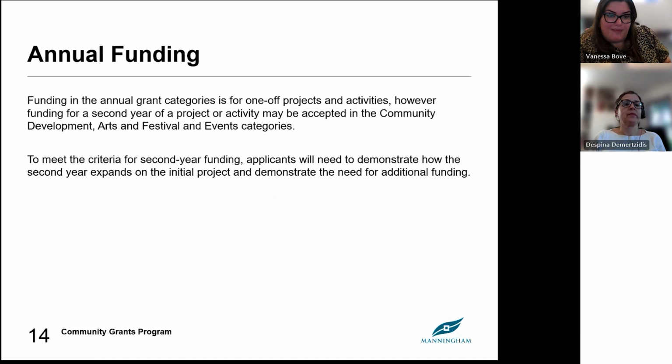Moving on. Okay, so annual funding in the annual grant categories is for one-off projects and activities. However, funding for a second year of a project or activity may be accepted in the community development, arts, and festival and events categories. To meet the criteria for second year funding, applicants will need to demonstrate how the second year expands on the initial project and demonstrates the need for additional funding.